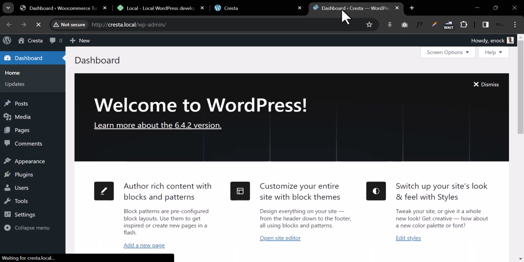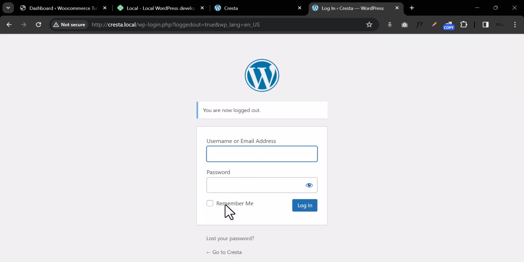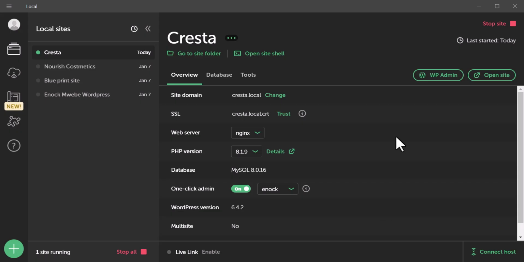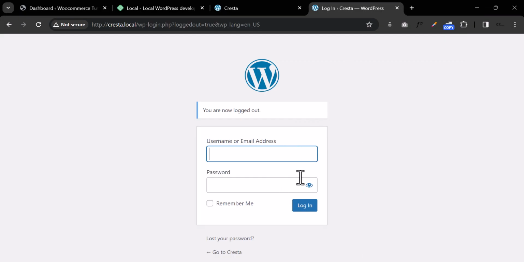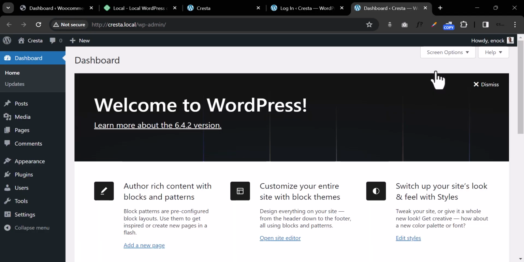So if I'm to, for example, log out, then it would lead me here in the first place. So if I click WP admin, then it would bring up such a page where I have to log in, and this is a little bit time consuming, and I usually like to keep this setting on. So whenever I click WP admin, it just sends me into WordPress.